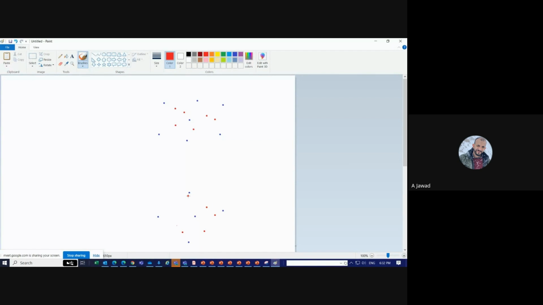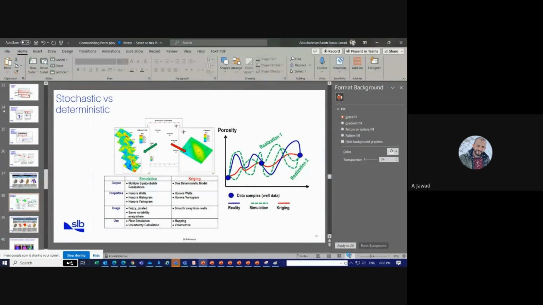So a different route of finding results will cause different realizations. But because we are using the same data, we will have the same probability and the same statistics. So that's why we call it equiprobable multiple realizations. So this is the main difference between deterministic and stochastic.